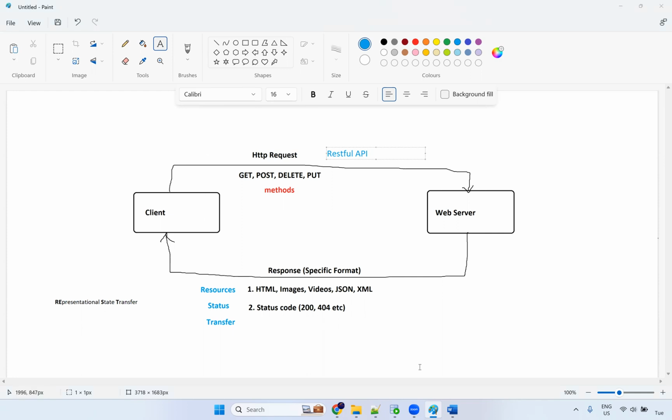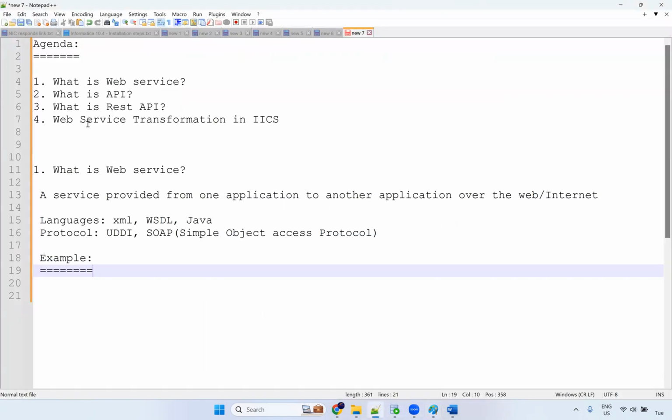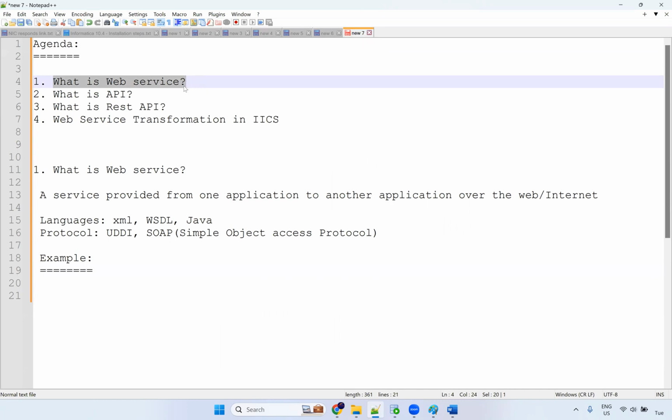So how will this be used in our IICS? That's what we are going to see here. What is a web service? We have seen that a service over the network, over the web, is called a web service. API is application programming interface, and REST API. All this we have seen. And how will this be used in our IICS? For example, from the front end application, our IICS needs to consume data, or IICS needs to post some data to the applications.